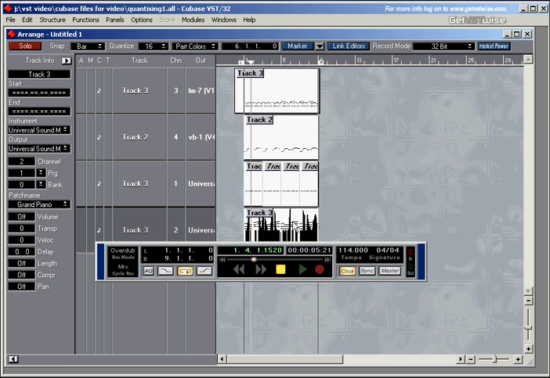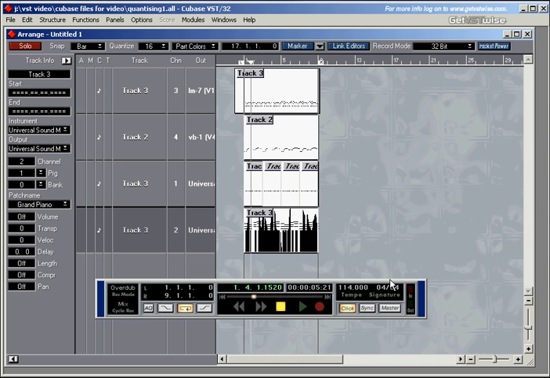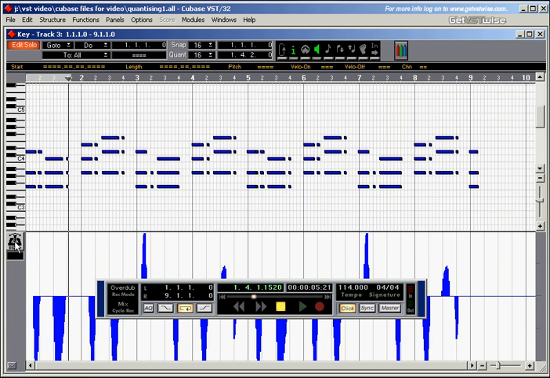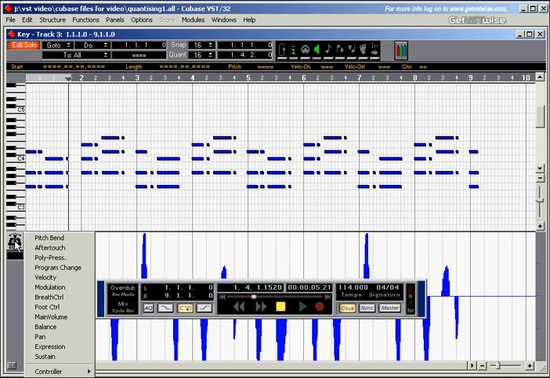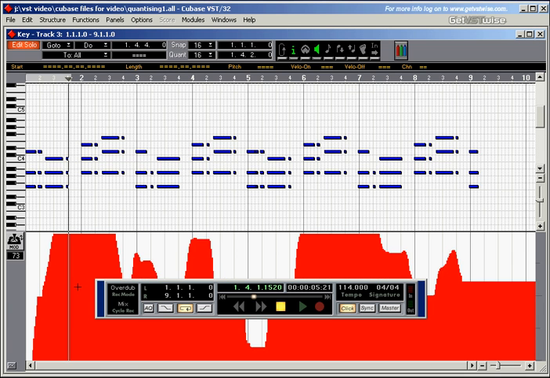The new big black lines that you can see here are the modulation wheel information which I just recorded. If we go into the editor, go for this one and choose modulation, all my modulation wheel movements come up.